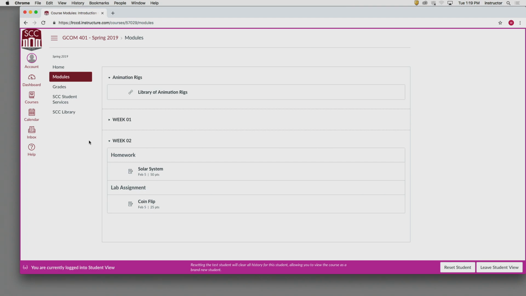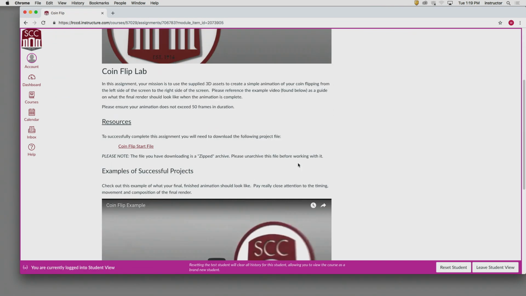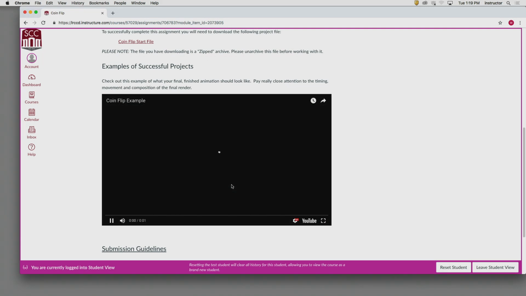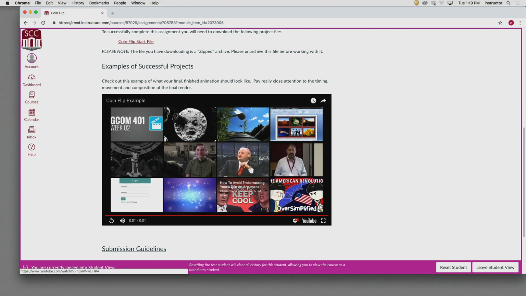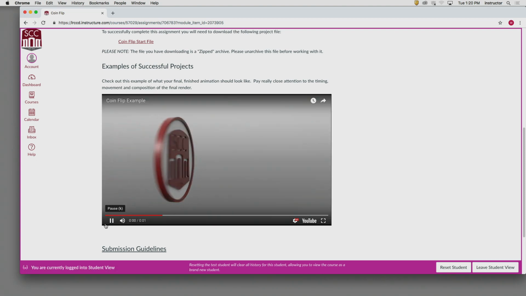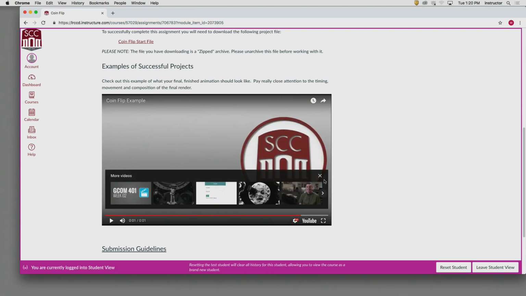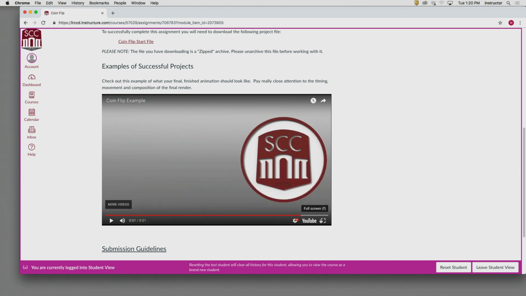Okay, so we have the coin flip, which is a mechanical exercise. There is very little that is creative about the coin flip. It's just that. What this assignment allows us to do is get us up and running with the animation system, and the material system, and the rendering system inside of Maya, which are 3 big components.